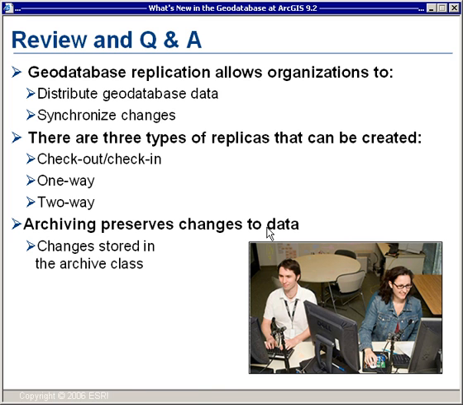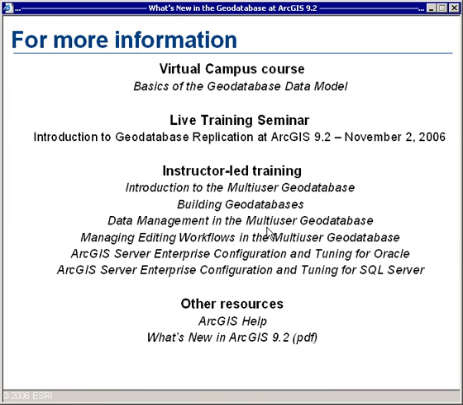Jill? Great. Thanks, Craig. And at this point, we're all out of time. So I'm going to just finish up by giving you some links to more information. There are some virtual campus courses that discuss the geodatabase model. There are many instructor-led training courses that will deal with the geodatabase and with non-versioned and versioned editing. In November, we're having another live training seminar about geodatabase replication. And of course, the ArcGIS help and the What's New in ArcGIS 9.2 PDF are great resources.